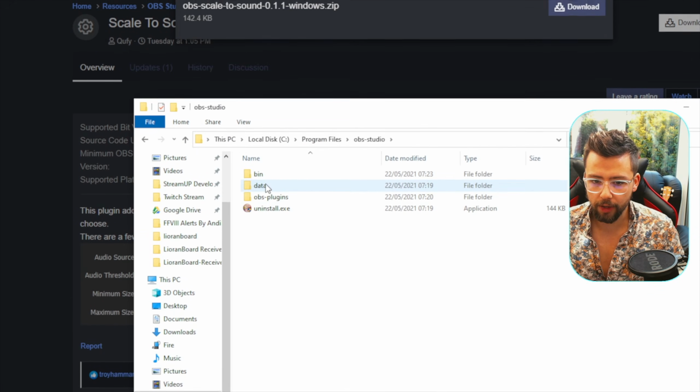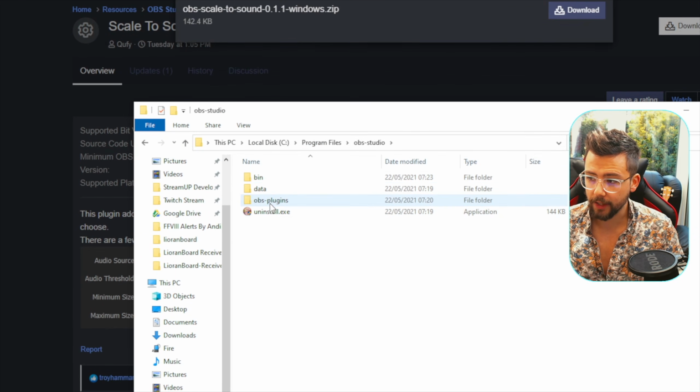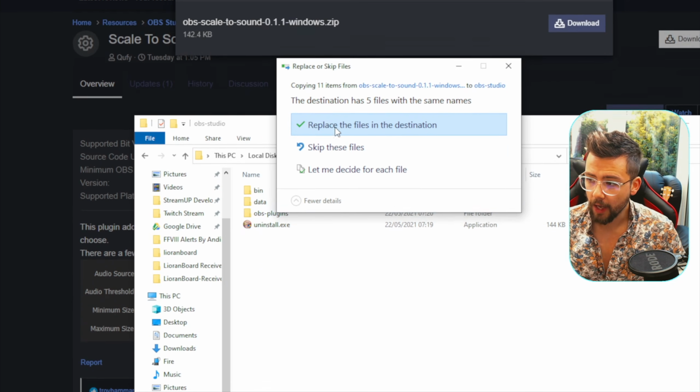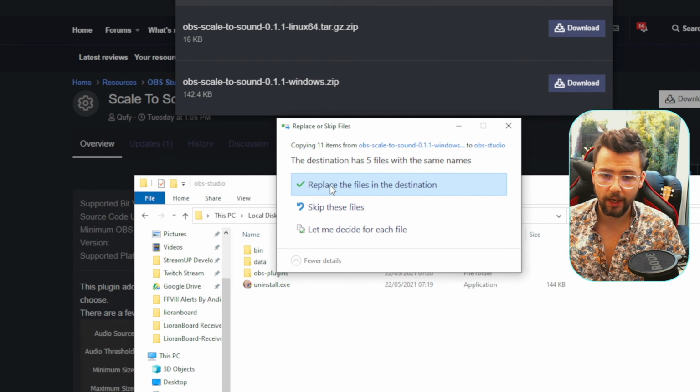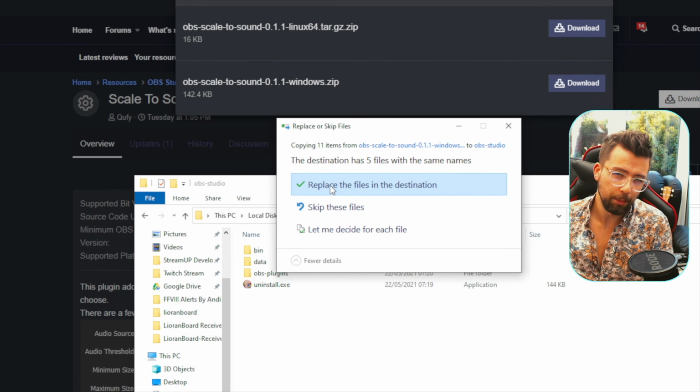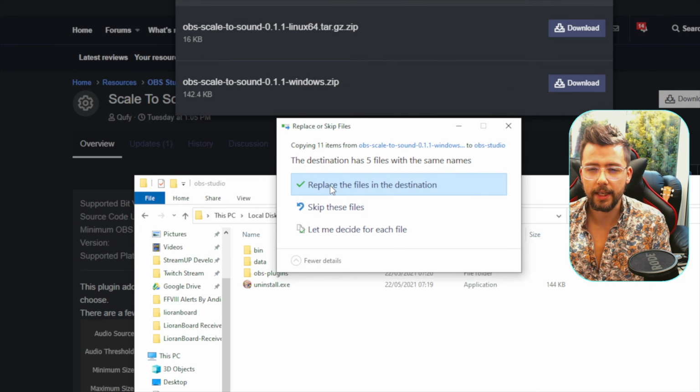So open up OBS Studio, and you'll notice the same folders just here, data and OBS plugins. We're just going to paste directly into this folder. And then I've already got this installed, so it's asking me if I want to replace it. You do this if you're updating the plugin, because there's no plugin updater for OBS yet.